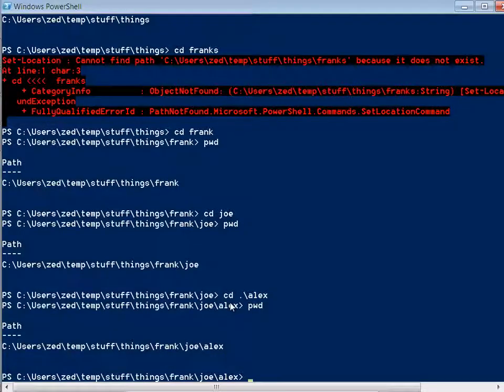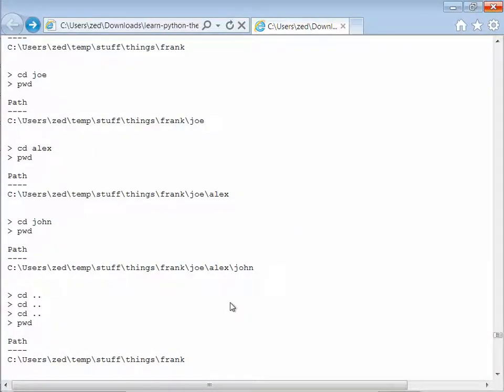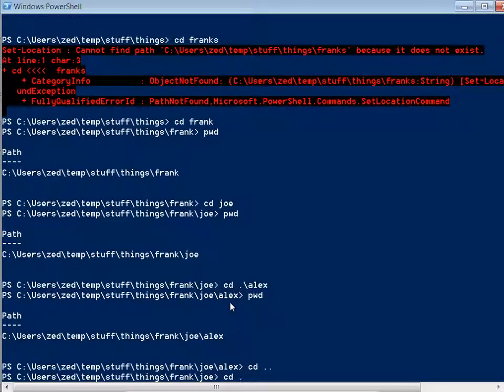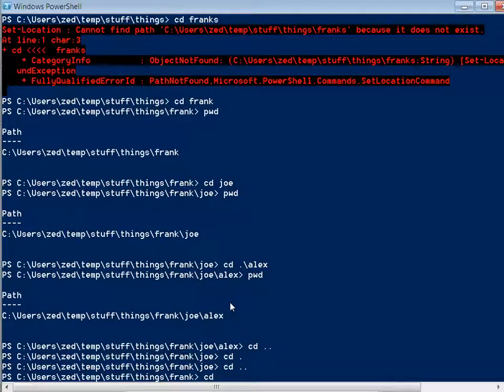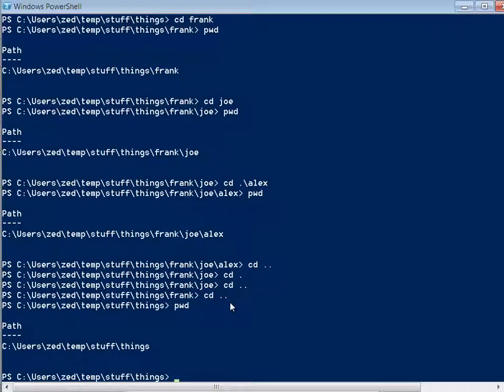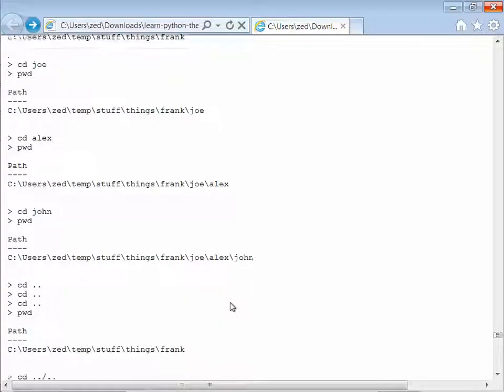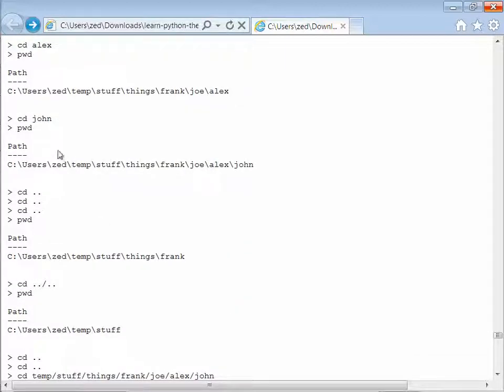Now we do a little bit of going up. You can think of going into these directories as going down, dot, dot. It brings me up. So let's see. We got three of these. CD, dot, dot. CD, dot, dot. Oops. Dot, dot. Dot, dot. PWD. There we are. Awesome.